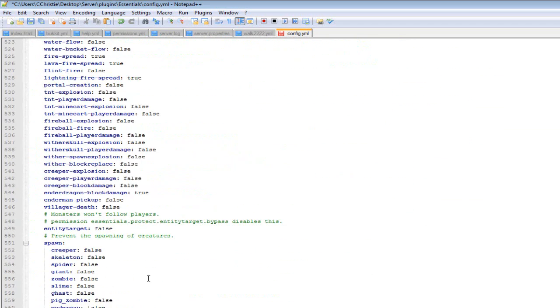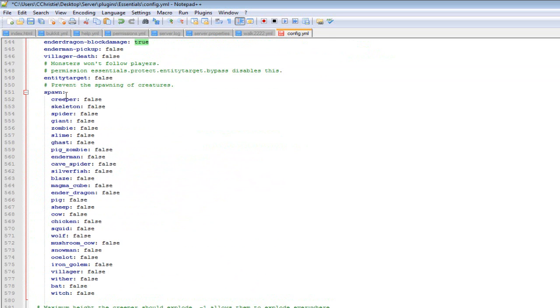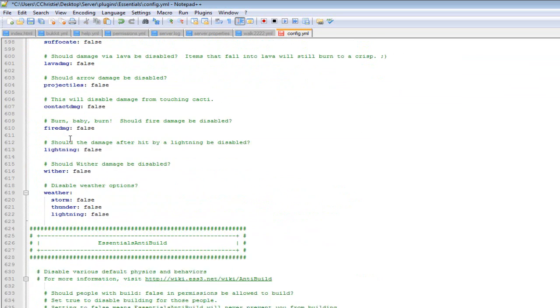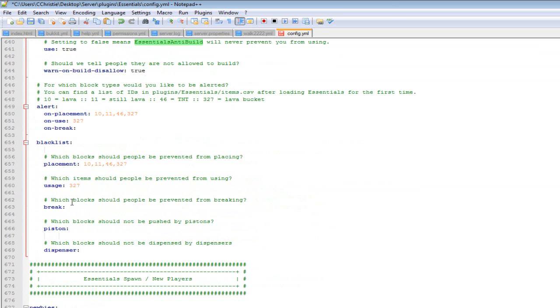Essentials Protect, where you can disable certain things such as lava flow, water flow, fire spread, etc. And all you do is change true to false or vice versa. And you can change what monsters spawn, such as creeper, skeleton, spider, etc. And then there's anti-build, which you will not be using because I will introduce you to World Guard and World Edit in the next tutorial.